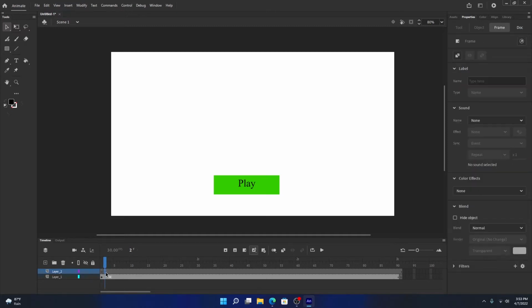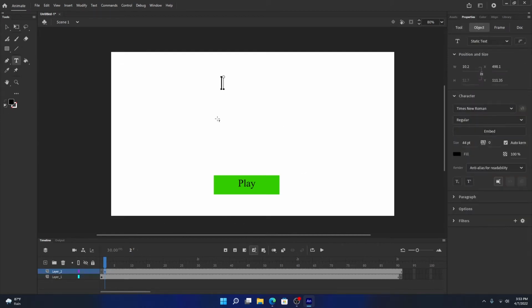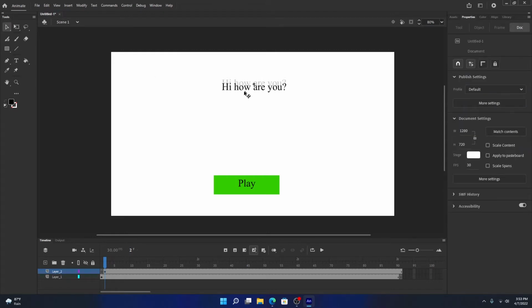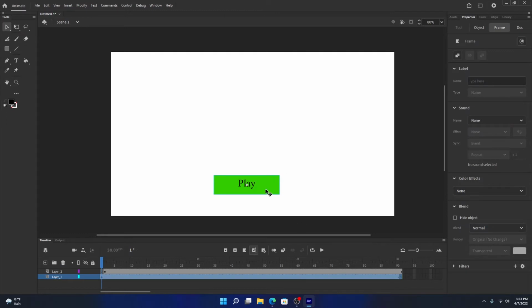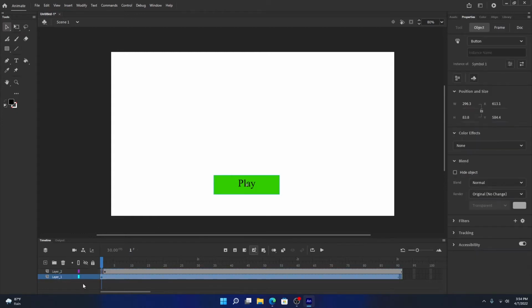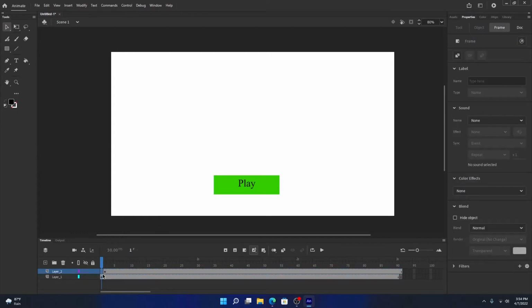Now I'm drawing on the second frame. So I just say hi, how are you. From the timeline you can see, I'm not sure you can see, it's zoomed in, I hope. So here in the layer 1 we have our button. In the layer 2 the first frame is empty, and from the second frame it says hi, how are you.